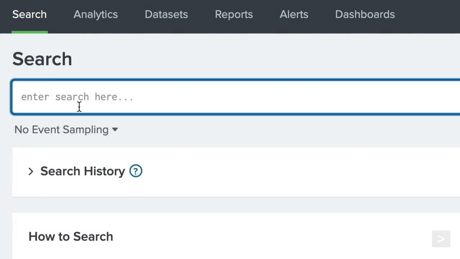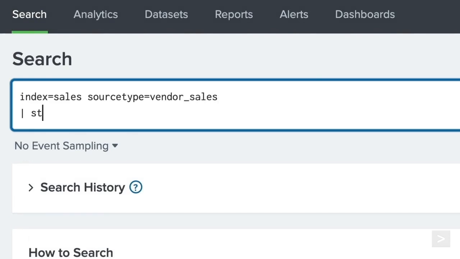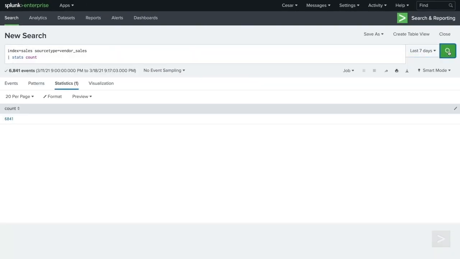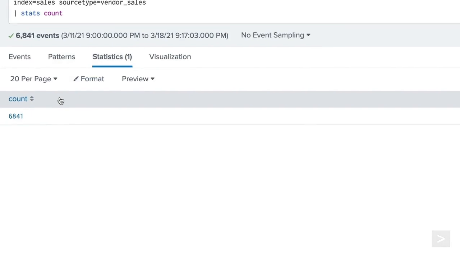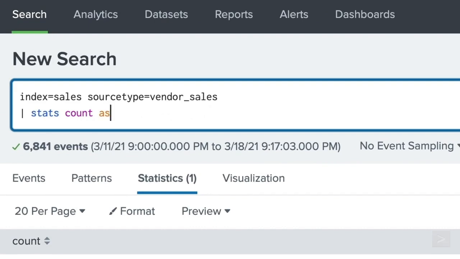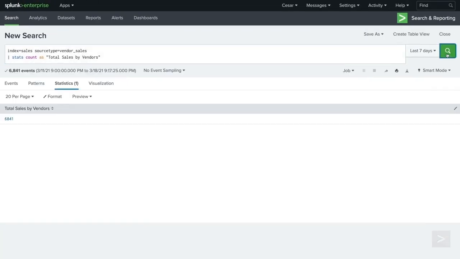To find the total number of vendor sales in the last week, we pipe a search of vendor sales into the stats command with a count function. As you can see, the count function creates a column labeled count, which is not very helpful. To change the name of the count column, we use an as clause, like we did with the rename command.